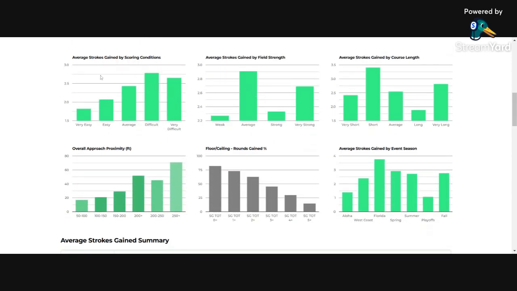All right, next we have a variety of ones here, ones you can get a quick view on: average strokes gained by scoring conditions, so based on how easy or difficult the course is; average strokes gained by field strength, again, how players perform in events with weak or strong fields; and course length, same thing.